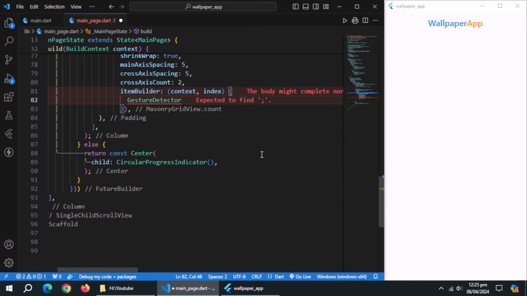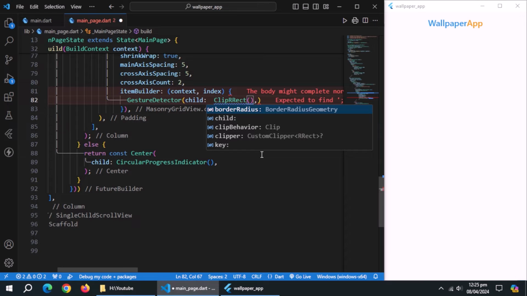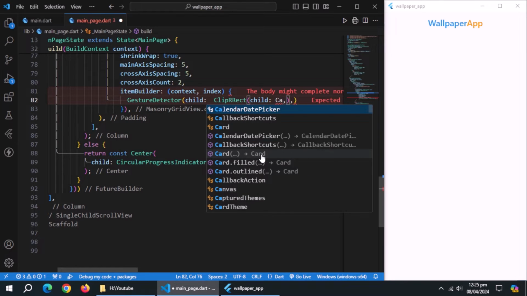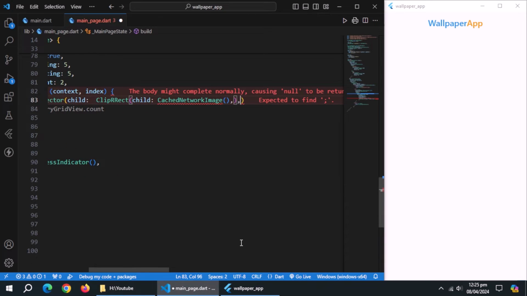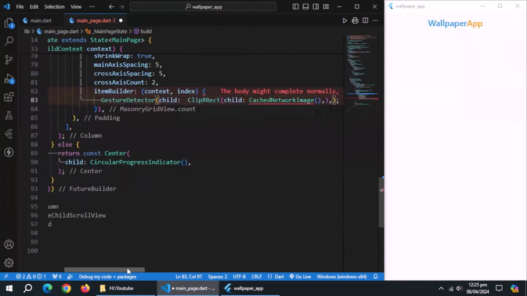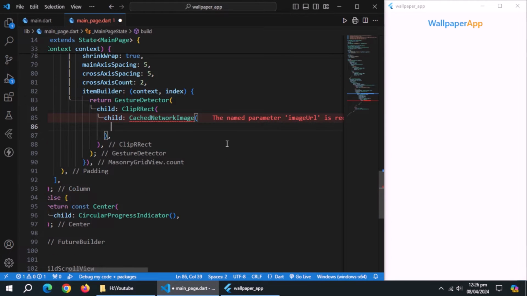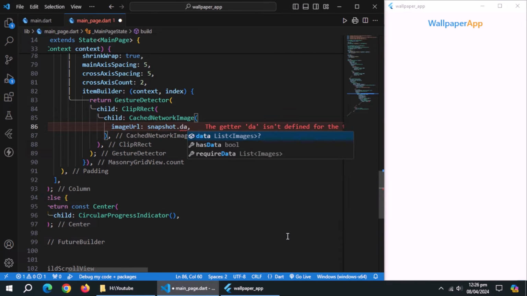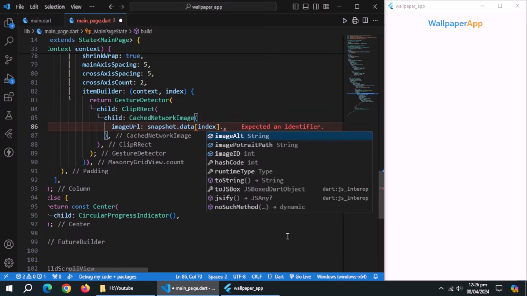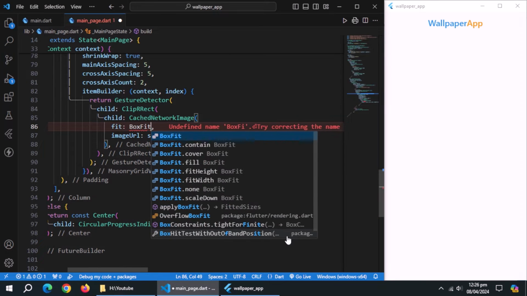Inside item builder, return gesture detector method. Inside it, create clip r rect widget. Pass network cached image widget to it. Use image URL property, and pass snapshot.data of current index.image portrait path. Use exclamation mark after data because it is nullable. Set fit to box fit.cover.